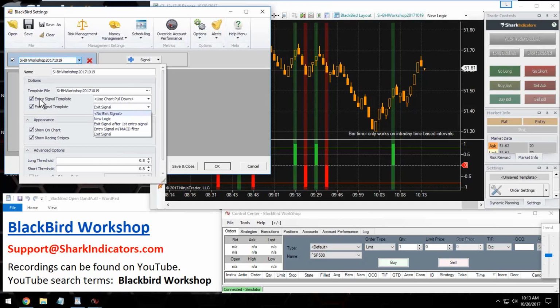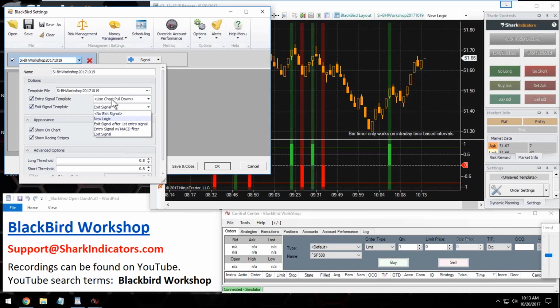So in other words, for the entry signals, if you get a long signal, let's say, we get this long signal here, so BlackBird goes long, and then if a short entry signal appears, BlackBird will reverse itself and go short, right? So an exit signal is not needed, or I should say, if you're using the same logic template for the exit signals, it's kind of like duplicate work, right? Because the entry signals are going to reverse you, so the exit signals are not needed. So that's why you don't see use chart pull down for the exit signals.